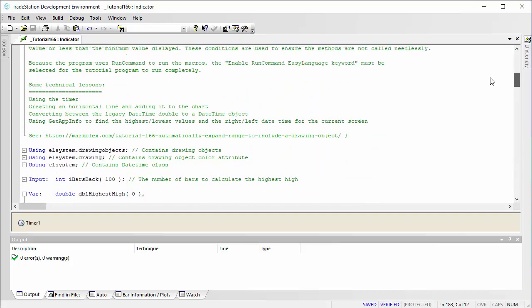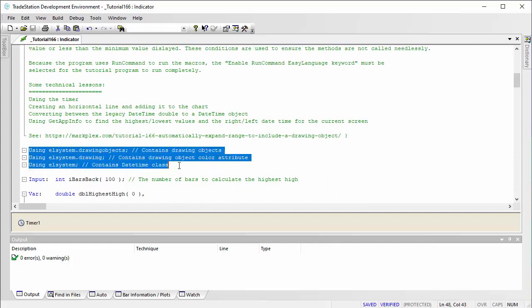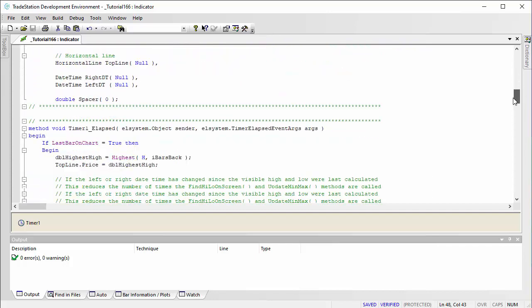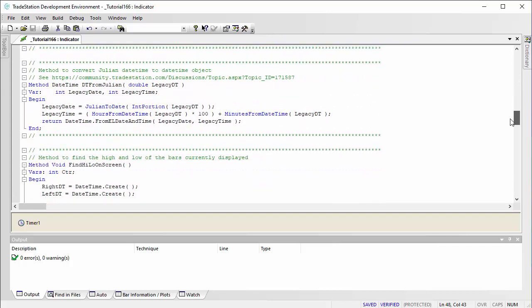And should just note as well that if you're typing this program in as you're watching it, we do need several namespaces. That's EL system drawing objects, EL system drawing, and EL system. So let's go back to this first method.